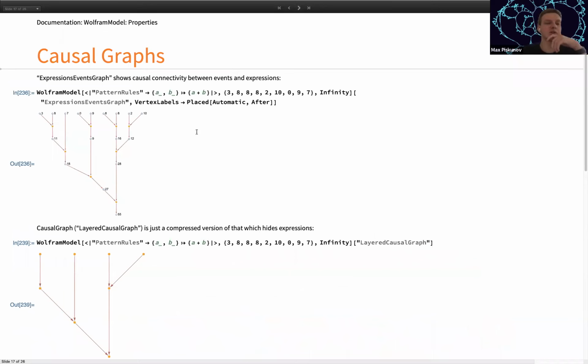Okay, so the next thing we can talk about is causal graphs. The expressions events graph is a kind of causal graph which shows you not only events, but also expressions. In my view, it's actually more useful than the causal graph, and it was introduced in the release yesterday.